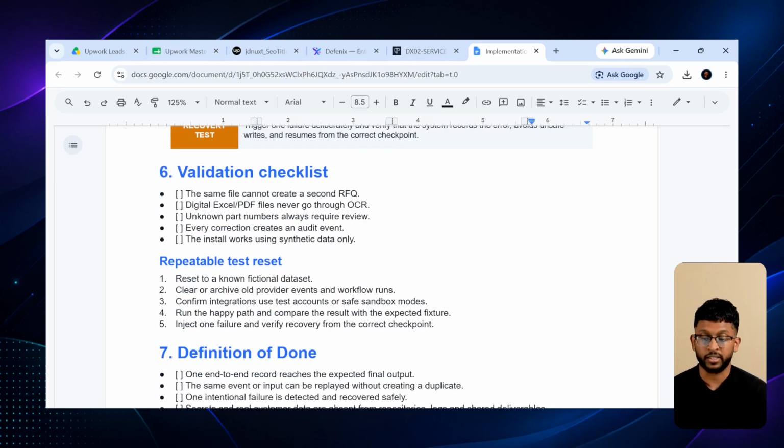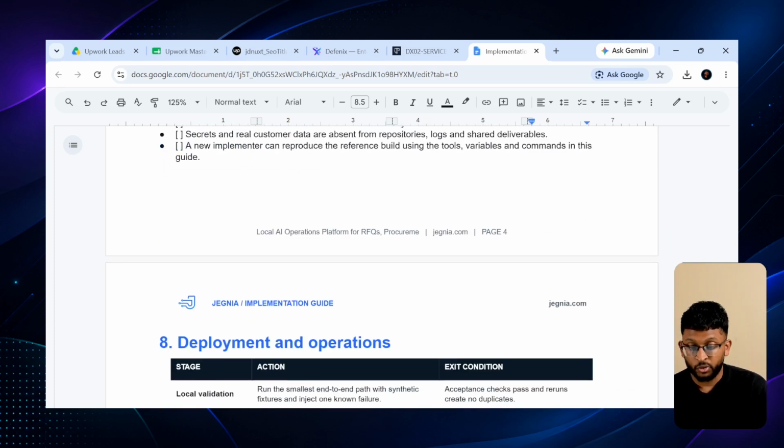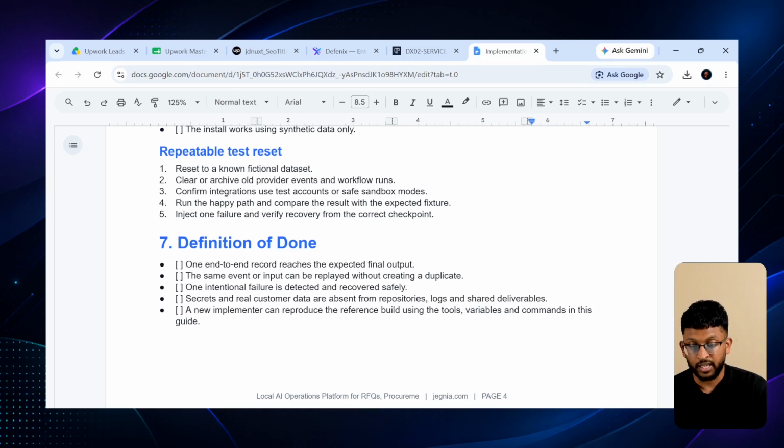So basically, the same file cannot create a second RFQ. Digital Excel or PDF files never go through the OCR. Unknown part numbers always require review. Every correction creates an audit event, and the install works using synthetic data only. And these are just repeatable tests.